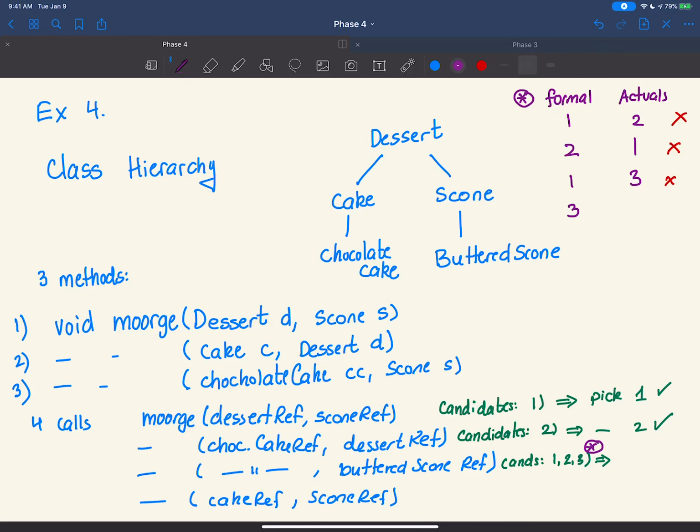Now something needs to start happening, else we're going to get in trouble here, right? So 3 and 1. So formal parameters are represented by 3. So can I take a dessert into a chocolate cake? No. Okay, that's not good. I'm wondering if we're doing this right. So let's try 2 and 3. Okay.